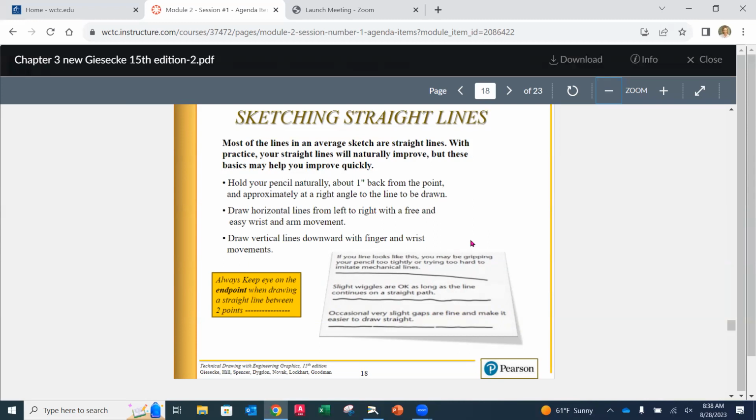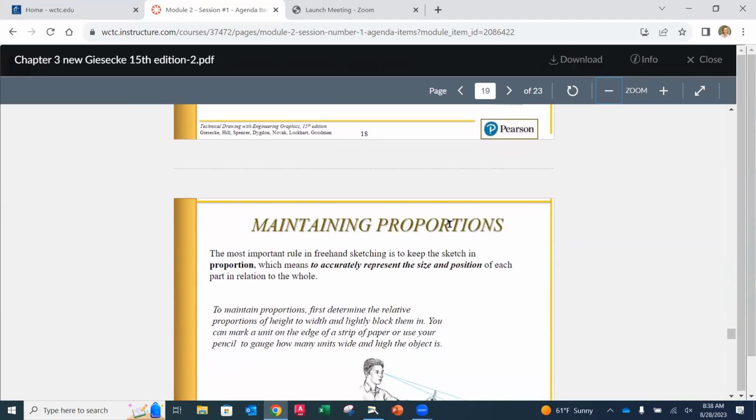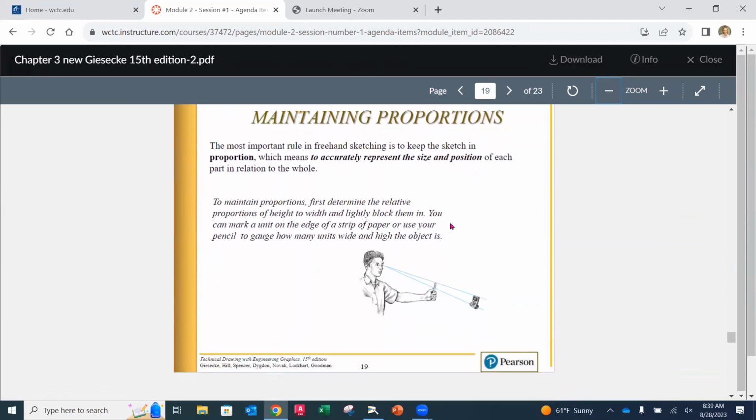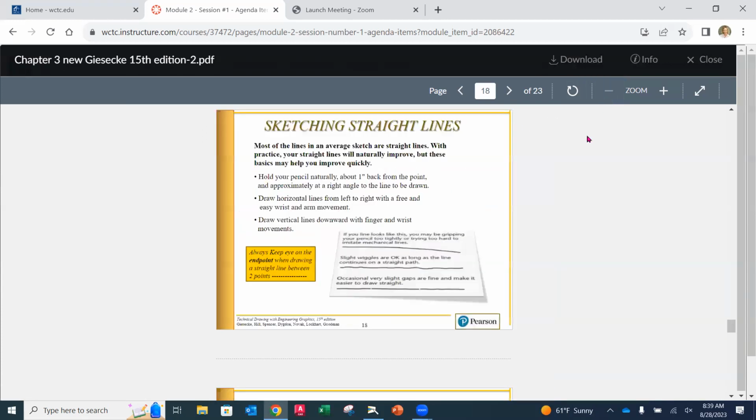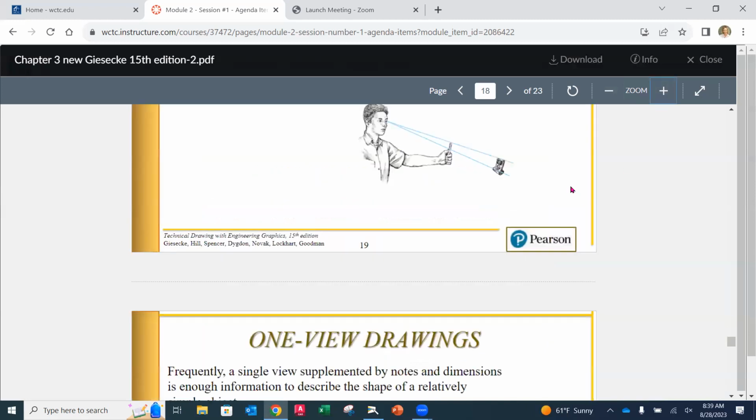You don't have to get an official scale out that has graduations on it, okay? But some of us are just good at it, okay? I'm okay at it. I used to be real good at it, but I don't do manual sketching and drawing like I used to. Maintaining proportions. This is going to be important.